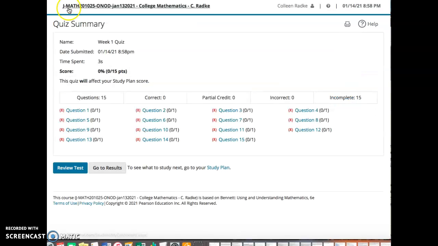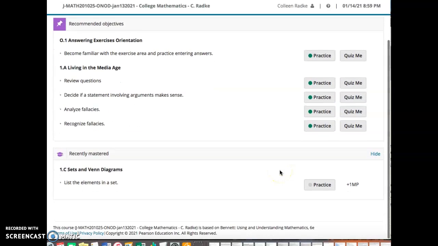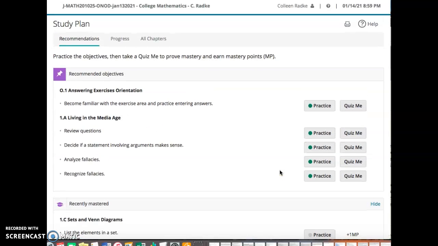When you finish a quiz or a Mymathlab homework assignment, there's a link here that says go to results. Another link you might be interested in is go to study plan. This study plan basically will provide you with extra practice and extra resources. There are extra practice and quizzes that will help you to become more proficient and more successful.